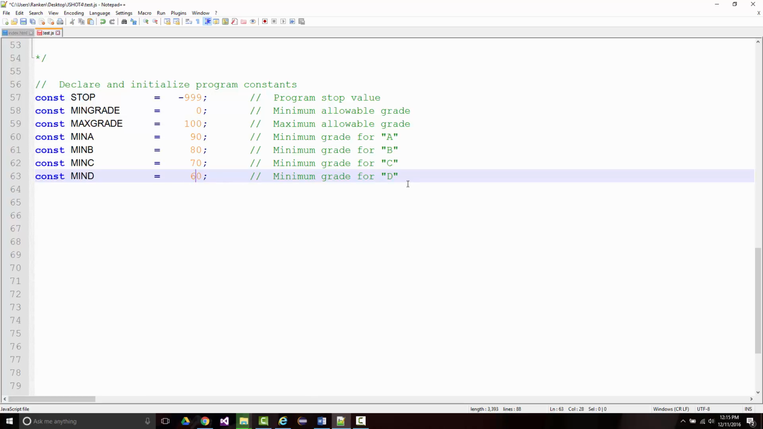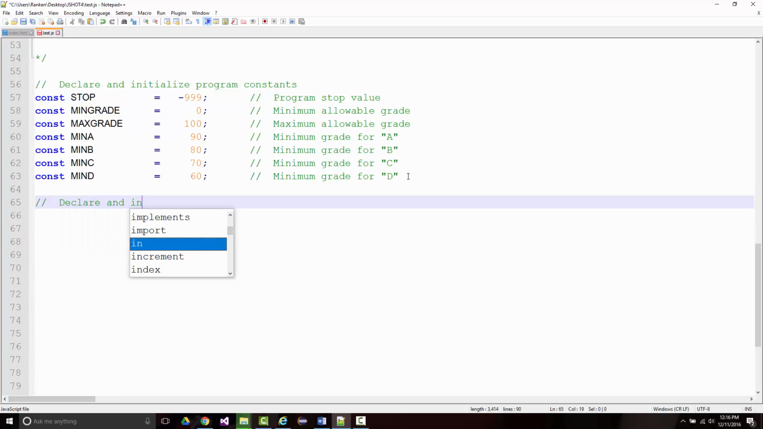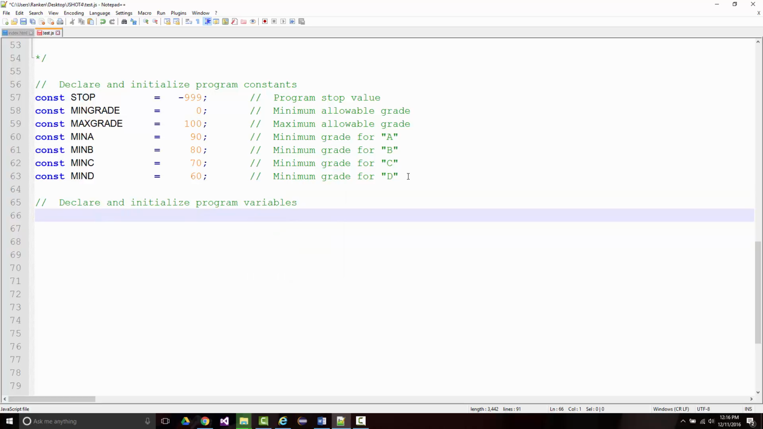Now, one of the things that was in your specifications was the fact that the number that you read in should be an integer. That's why I didn't worry about like an 89.7, etc. I just didn't worry about stuff like that. So now I'm going to have my declare and initialize program variables. I thought it would have been easier for this test to just basically make all the variables global. Maybe not the best policy, but that's the way that I did it.